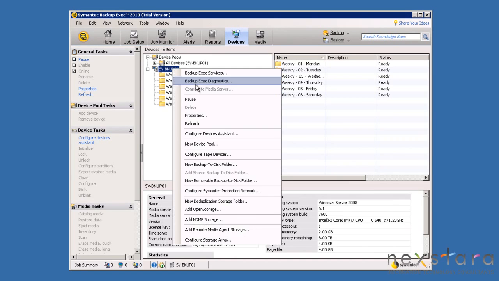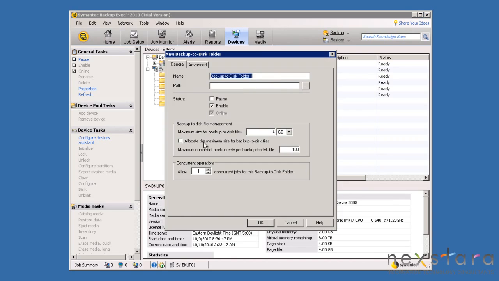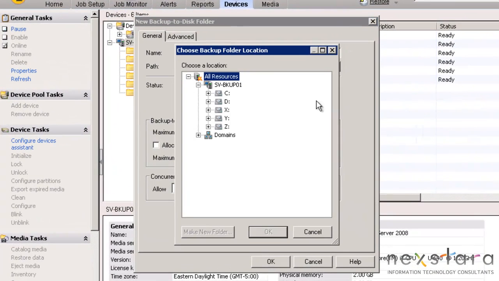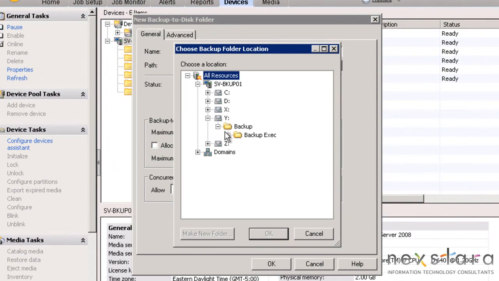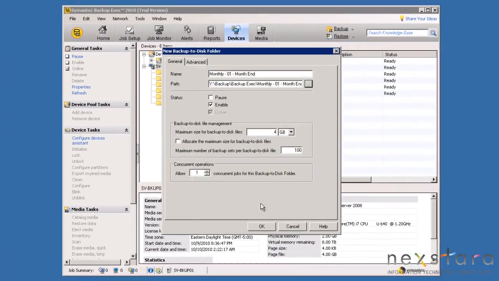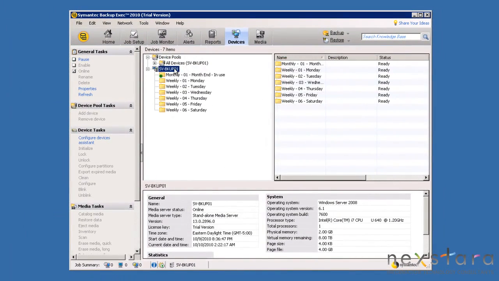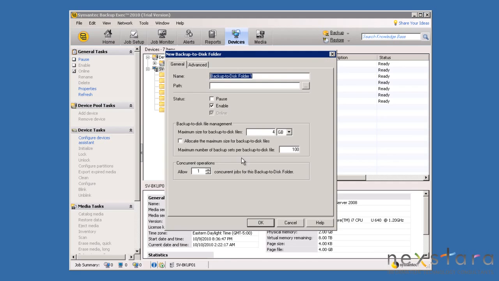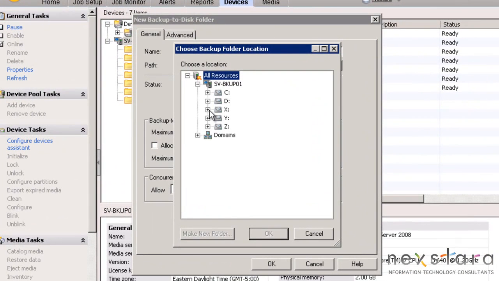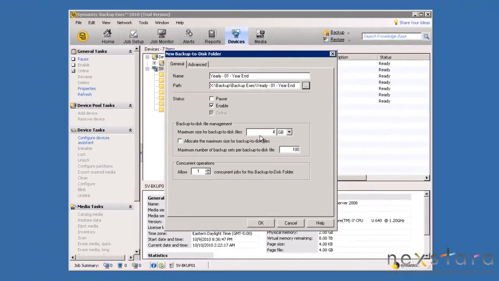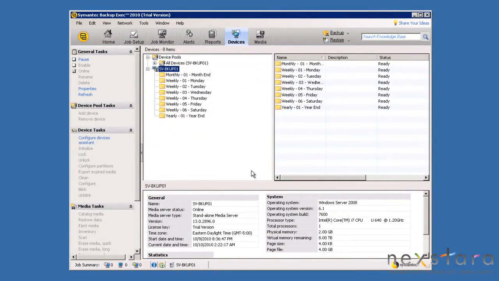Now we will create a folder for the monthly job. Notice that this folder will be located on the Y drive instead of the Z. Lastly, we will create a yearly backup to disk folder. This also follows the same conventions. However, this data will be stored on the X drive rather than Y or Z. Now that we have all our backup to disk folders created, we can move on to the next step.